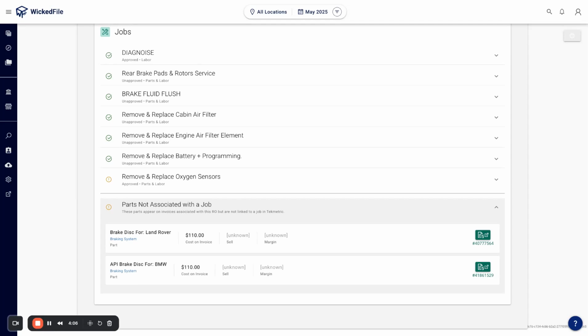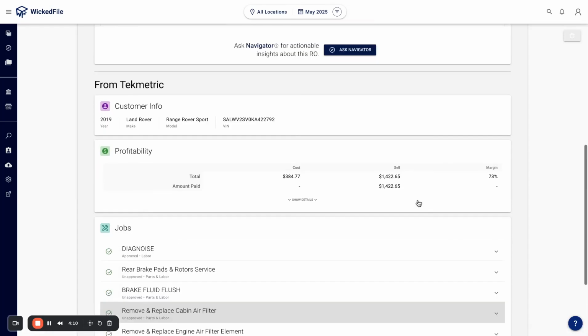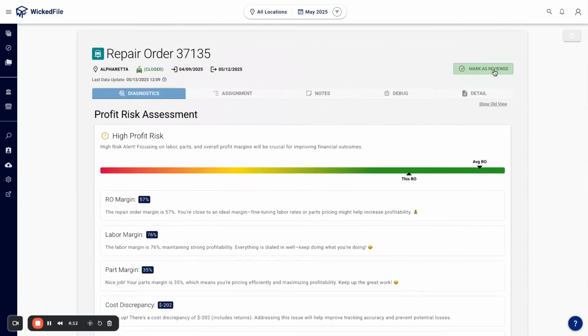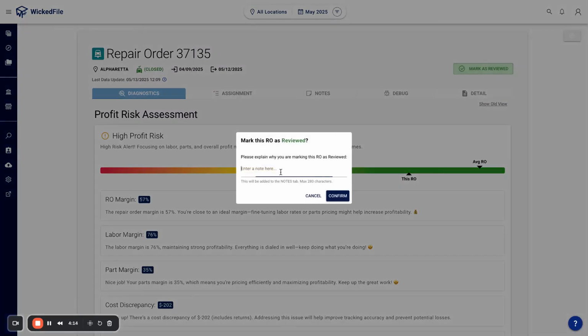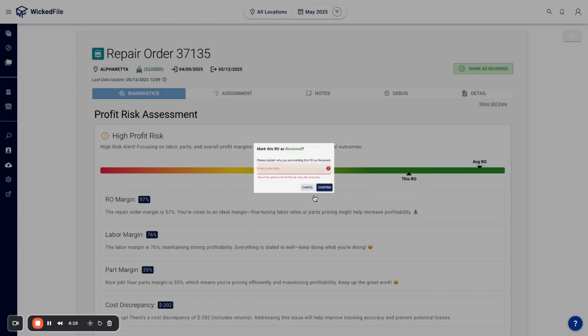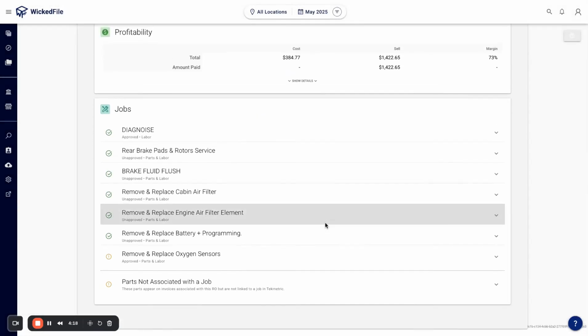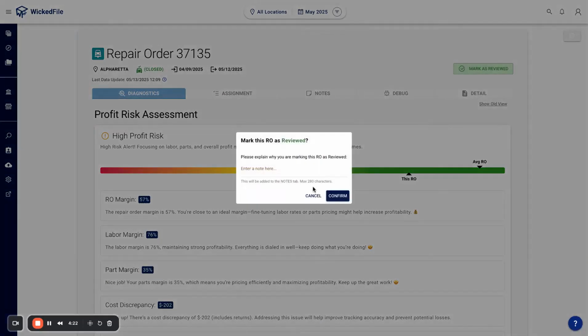Completely fine. If you can verify these parts are not an issue, you can quickly go through this RO and just mark this as reviewed and move on very quickly. You don't need to sit here and try to figure out any more details. If you can verify everything's good, let's just mark this as reviewed because I monitored this RO. I make sure my processes actually were good. Thank you, Wikidfile, for alerting me.